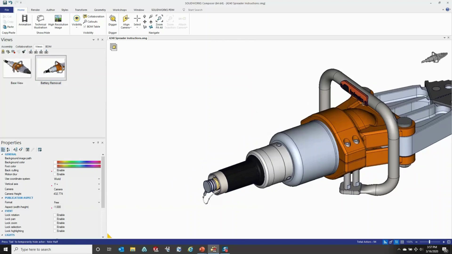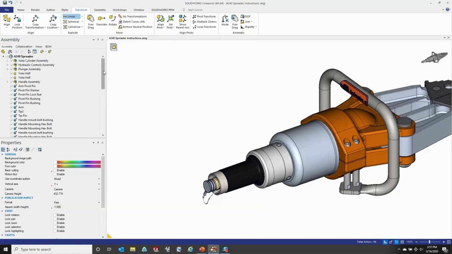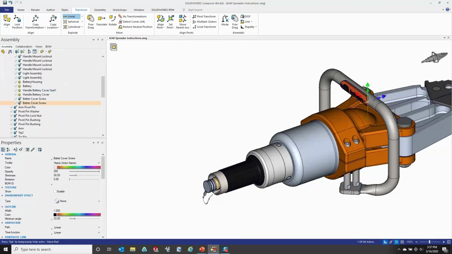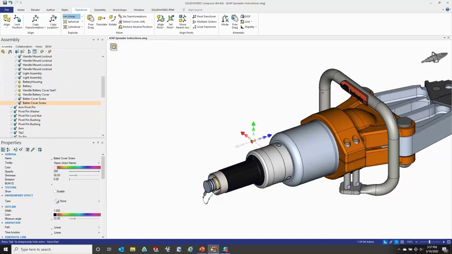Next, I want to explode this thing. So I want to move some things around, and I'm going to use my transform. Now, as I mentioned, it brings in the assembly structure. So here we're seeing that the assembly structure is in the tree. I'm just going to use this to make my selections, and I can pull some components here out into space.